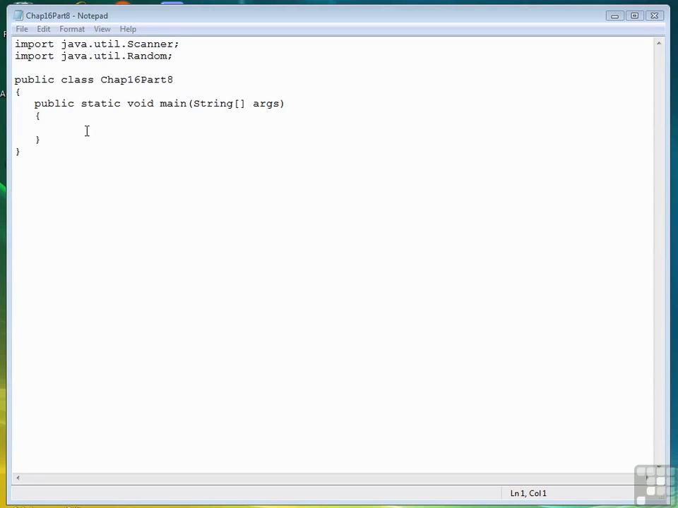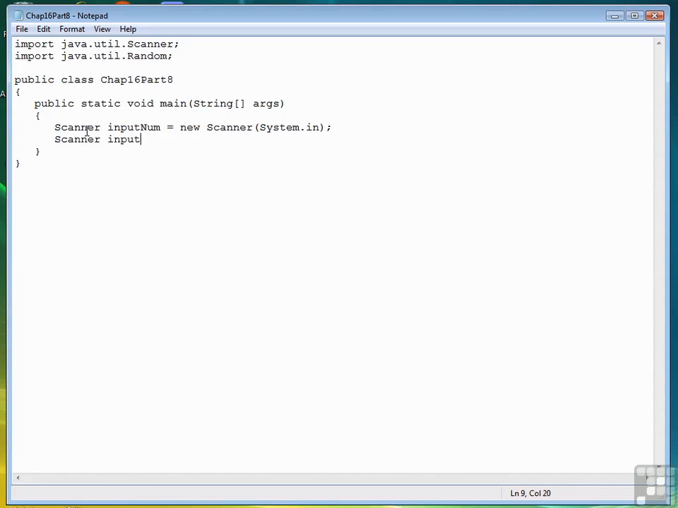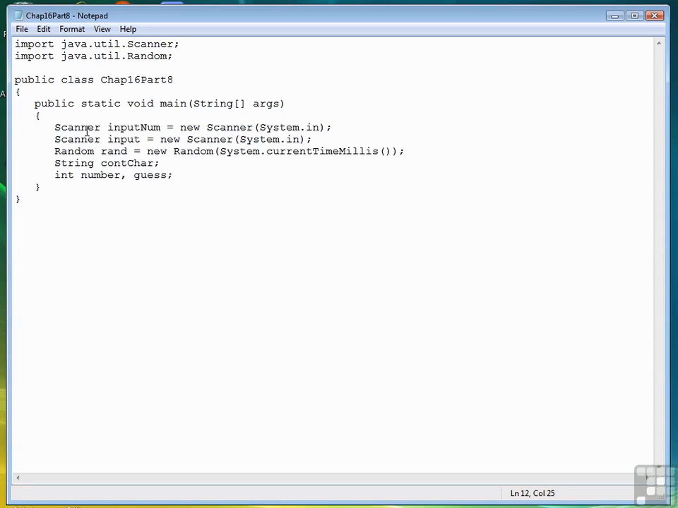So we'll get started by first of all creating a couple of scanner objects. We need one scanner object for the number and another scanner object for the continue or not prompt. And you'll see what I mean by that in a minute. Then we need a random number generator object. So we'll create that. We need a string object to capture the user's input on whether or not they want to enter another number. And then we need integer variables for the number that we're going to generate randomly and the user's guess.